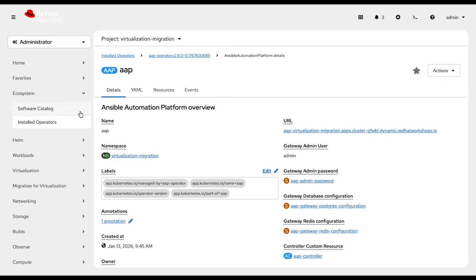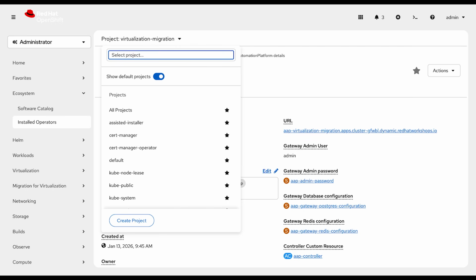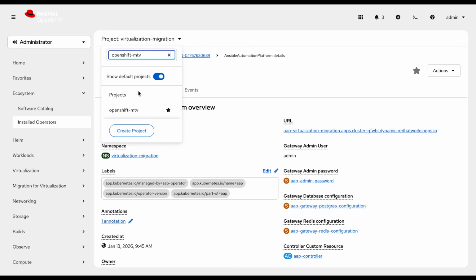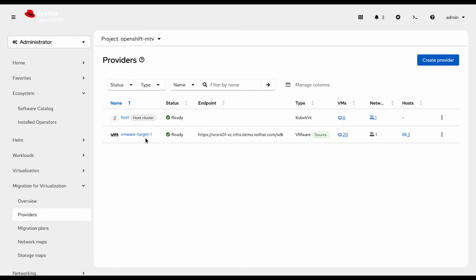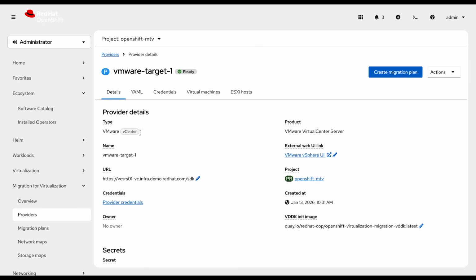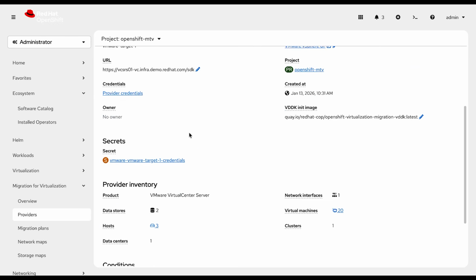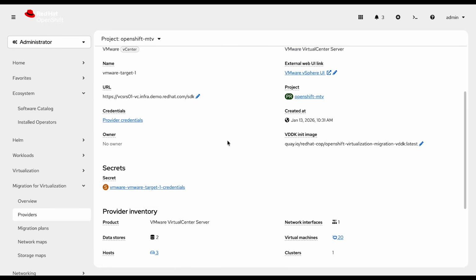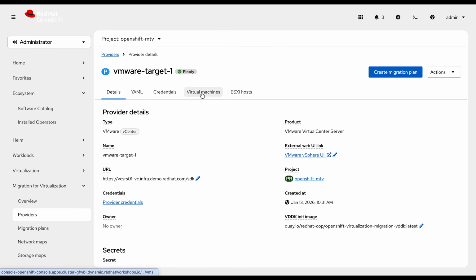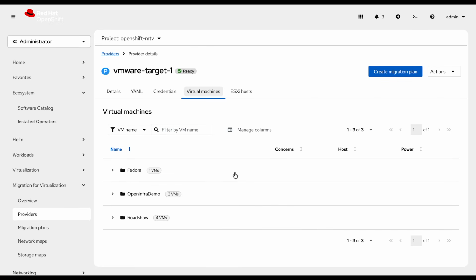Now let's change back to the OpenShift cluster and check the resources. In the default configuration, these resources are created in the OpenShift MTV project. However, that can also be customized in the inventory upon initial configuration as well. For example, let's take the VMware Target 1 provider. A provider is a source environment like VMware or Red Hat Virtualization, and the destination like OpenShift Virtualization, which includes the virtual machines that are being migrated from the source to the destination.